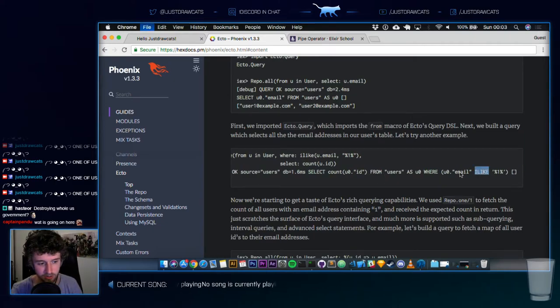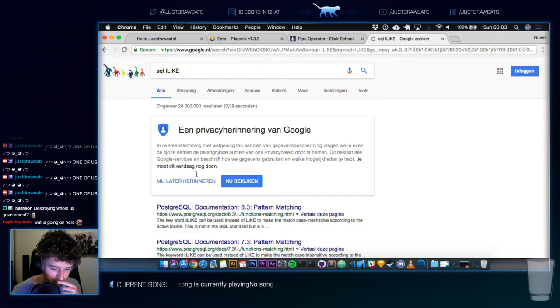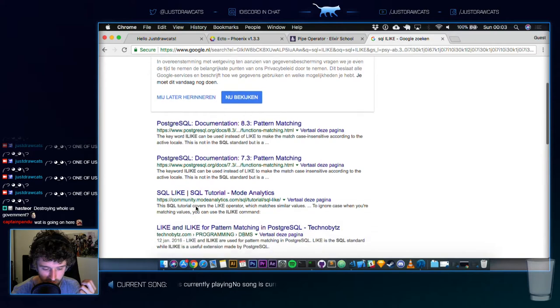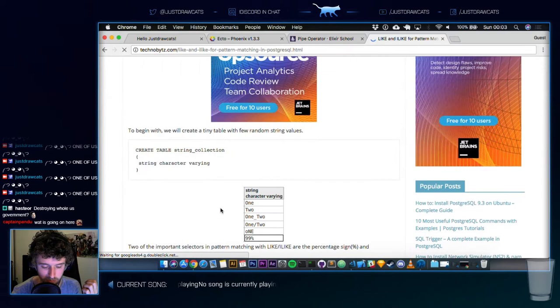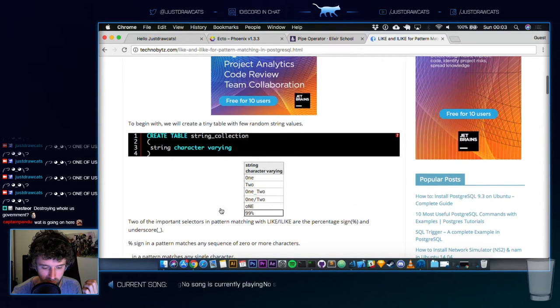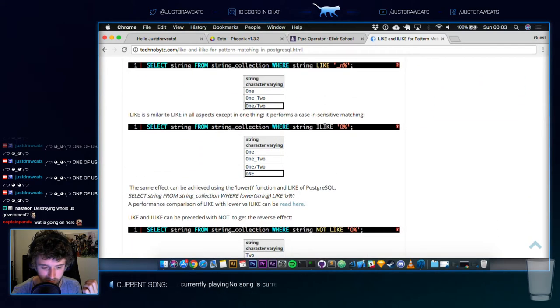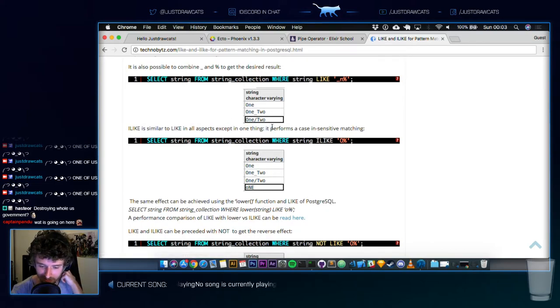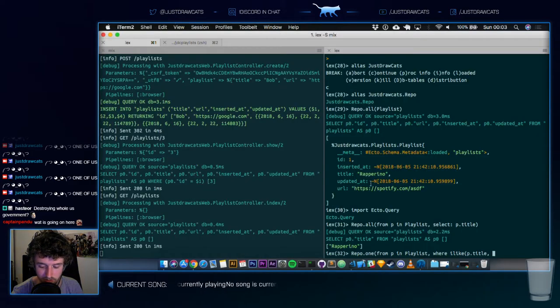Is I like an SQL thing? I didn't know. I thought it was just like, or maybe it's like pattern matching. Oh, that's a Postgres thing. So you have like and an I like. I like is similar to like in all aspects except for one thing. It performs a case insensitive matching. Oh. Okay. All right. So I like, okay.